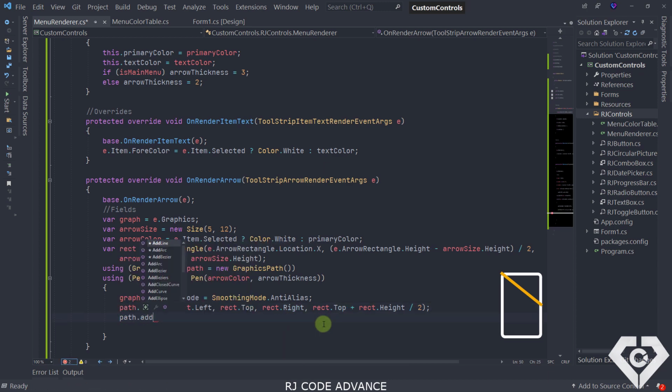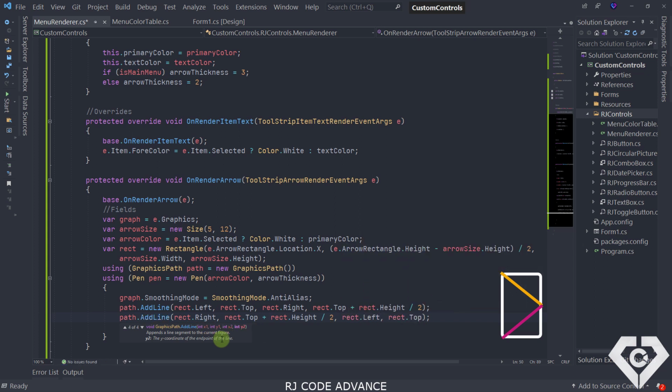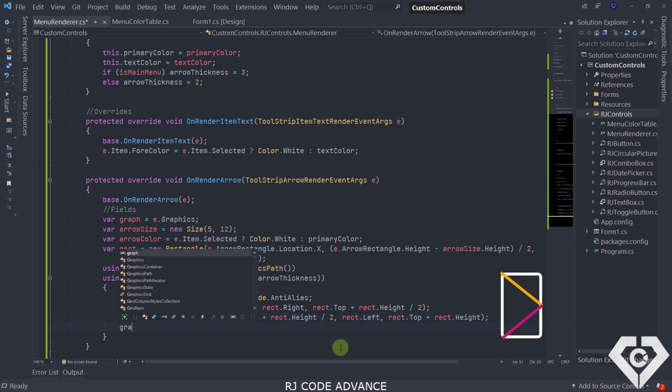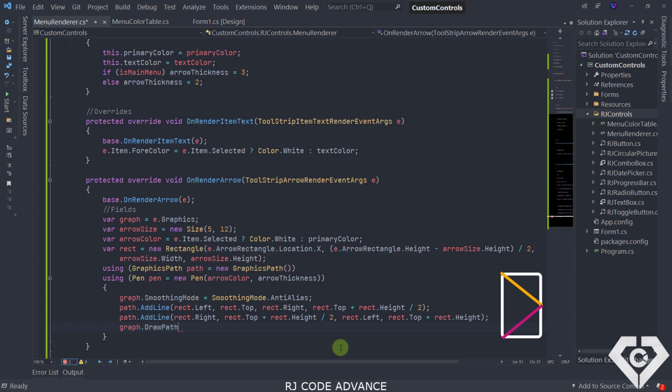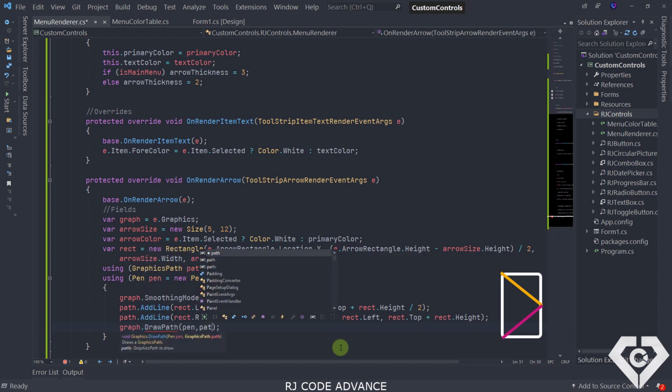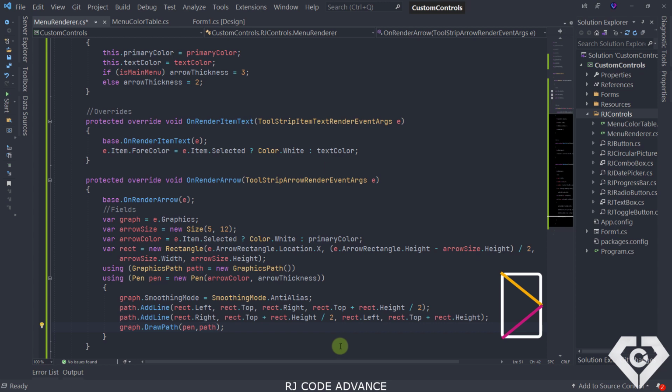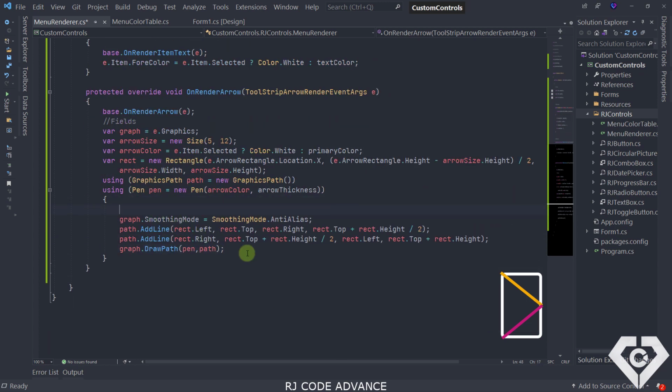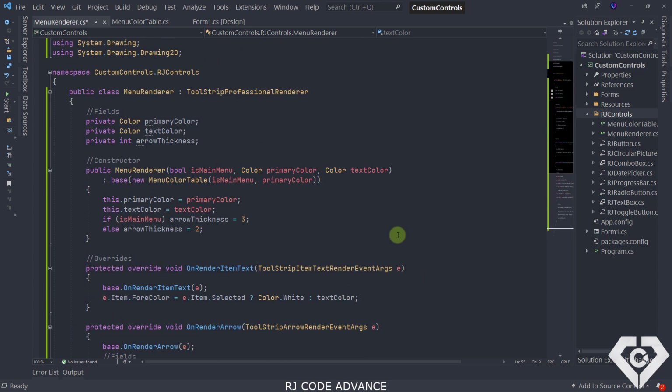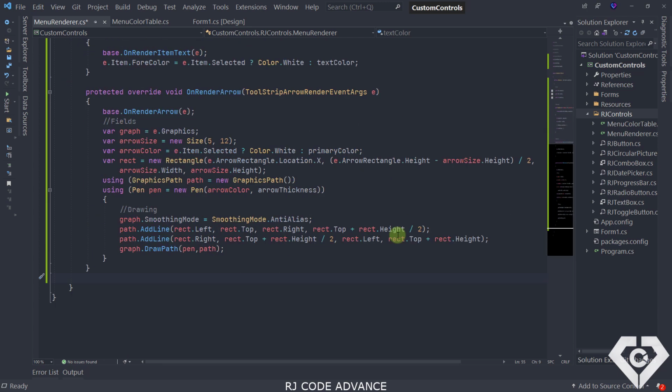We add another line, starting from the endpoint of the previous line, to the lower left. Finally, we draw the arrow icon with the parameters set in the pen object and graphics path. Alright, that's all in this class. You can modify it in your own way, because you can see better ways than this example.